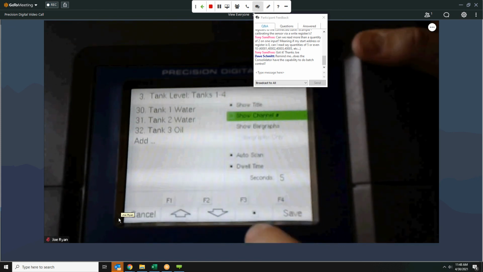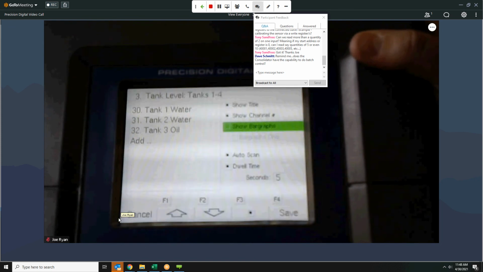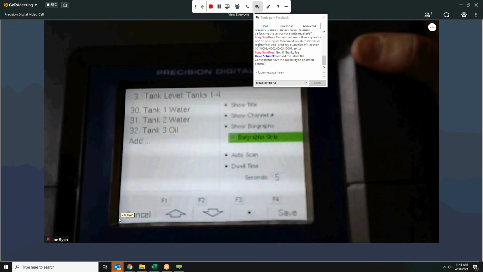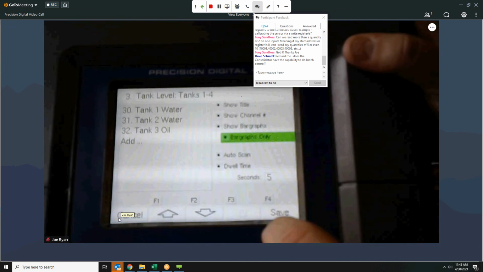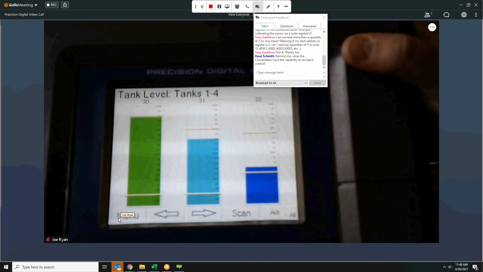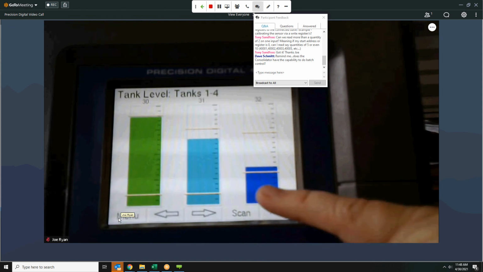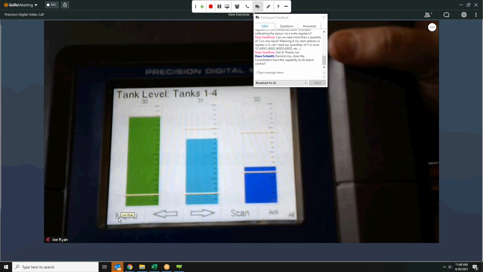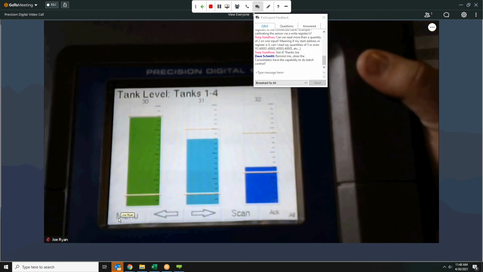So let's show the channel number. We'll turn that checkbox on. We're going to turn on show bar graphs. We're in fact going to turn on bar graphs only because I only want to see bar graphs. And we'll save that. And now when I go back out of my programming menu, that same screen we were on before is now showing me channels 30, 31, 32. And all it's doing is giving me bar graphs because that's what I told it I wanted. So very, very easy to program up what you want to see on this product.